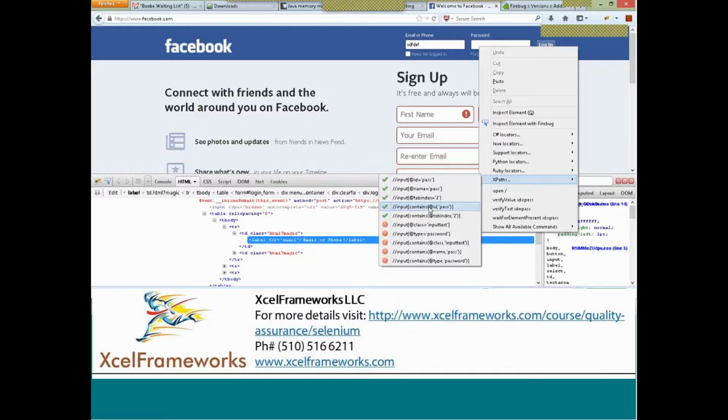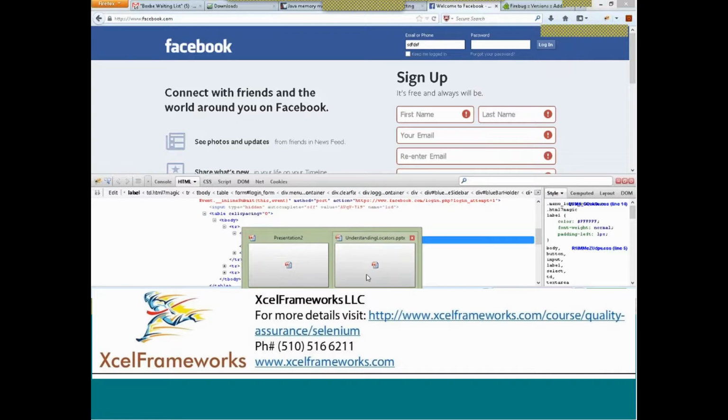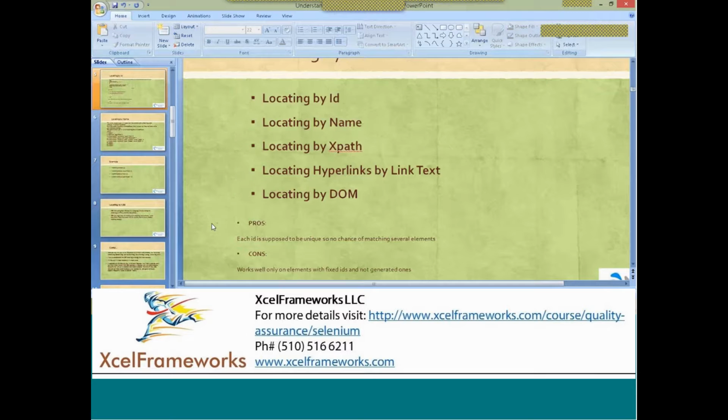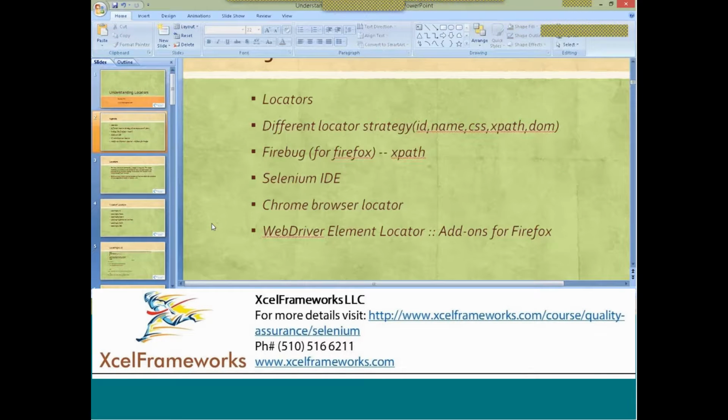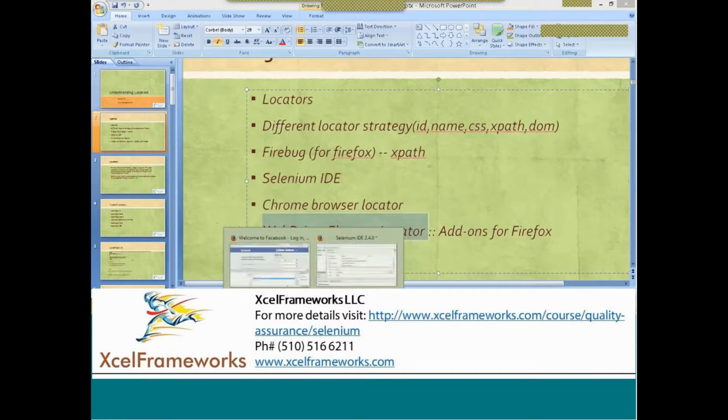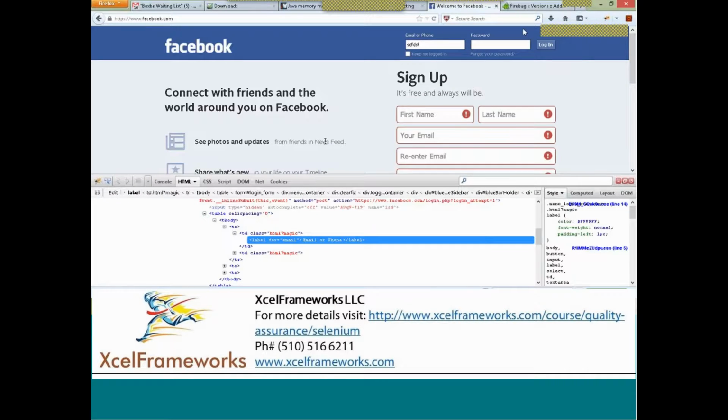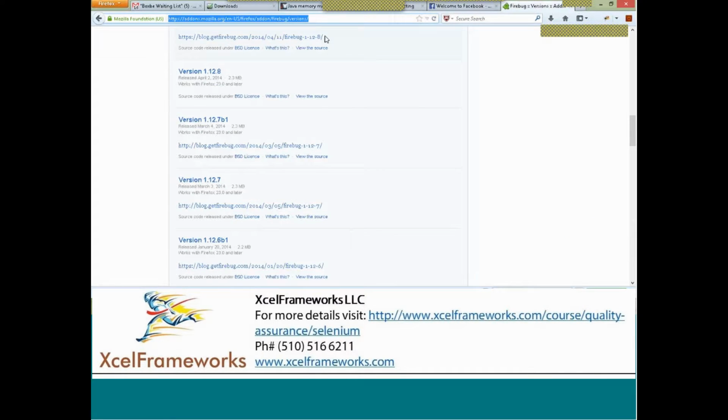But the question is from where we are getting this. This is not Firebug, this is not FirePath or whatever. This is not installed by default in Firefox. This works only with Firefox, not with any other browser. So for that there is a tool, like how we have Firebug. The tool is called WebDriver Element Locator. Let me search for this, and I'll say.